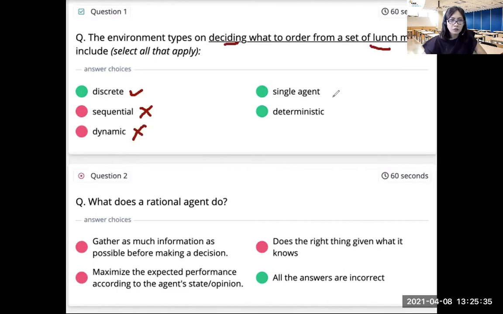Single agent, because you don't really need other agents in this kind of situation. And it is deterministic. That means there is no chance. You don't involve any probability in this part. You simply decide whatever you want to buy.